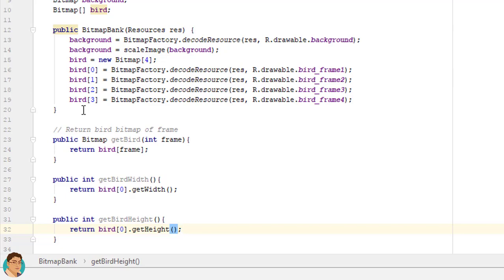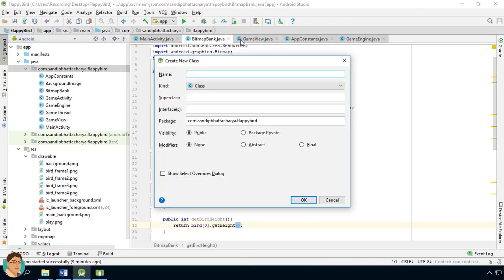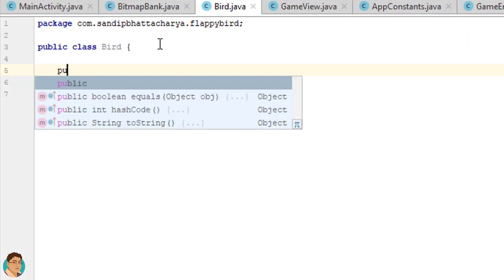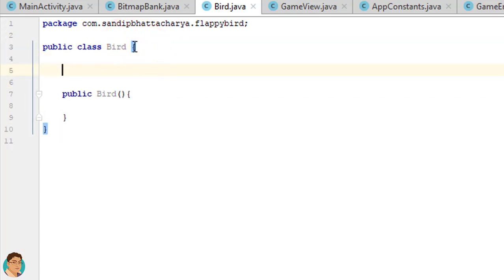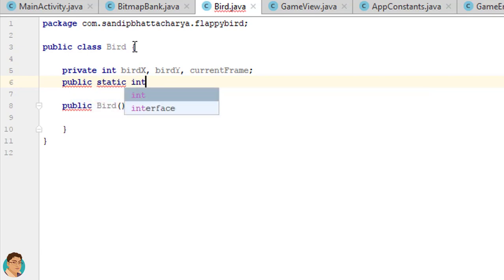Next, we will define the bird class that will keep track of XY coordinates, current frame, etc. Right click on the package and create a Java class, name it Bird. Generate the constructor, public Bird. In the class scope, declare the following variables: private int birdX, birdY, currentFrame, public static int maxFrame.